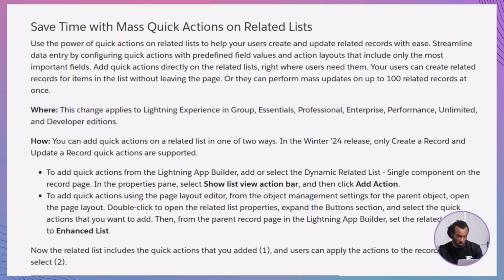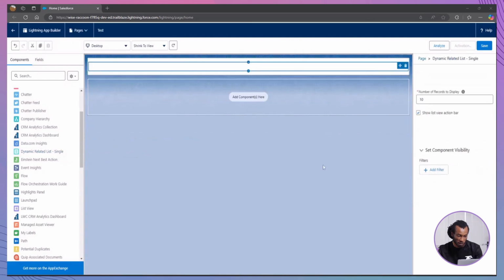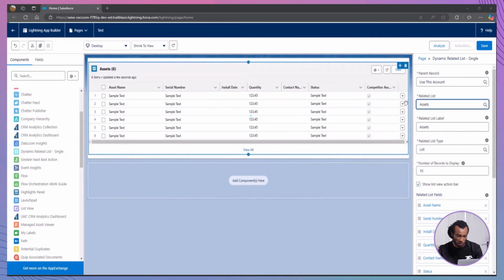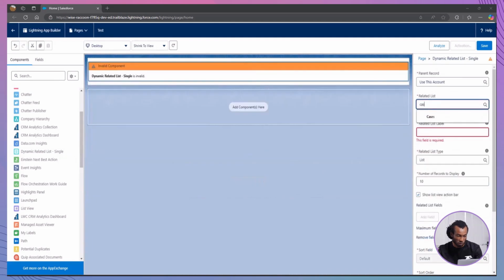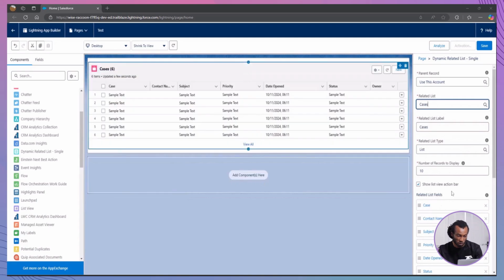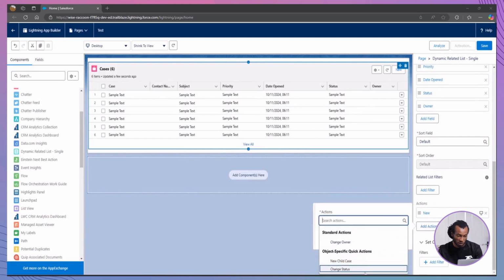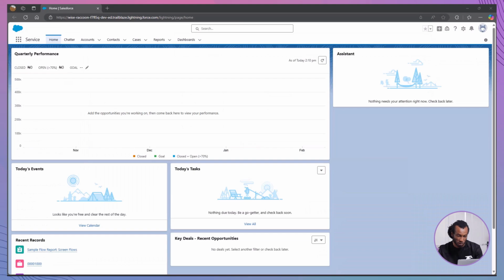In the Winter 24 release, you can configure Create a Record and Update a Record quick actions. To add quick actions from the Lightning App Builder, follow these steps. Add or select the dynamic related list single component on the record page. In the Properties pane, enable the Show List View Action Bar option. Click Add Action to configure your quick actions.